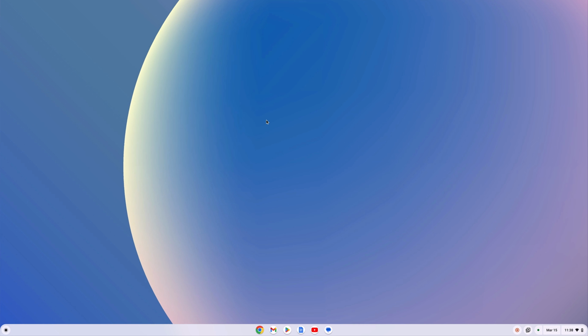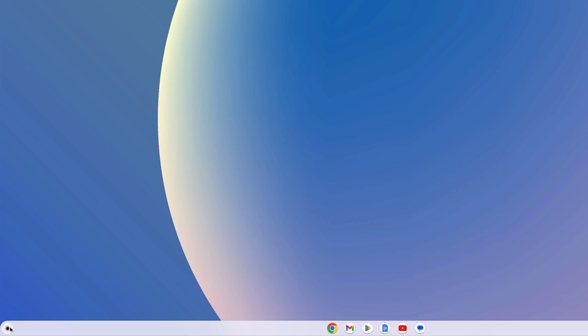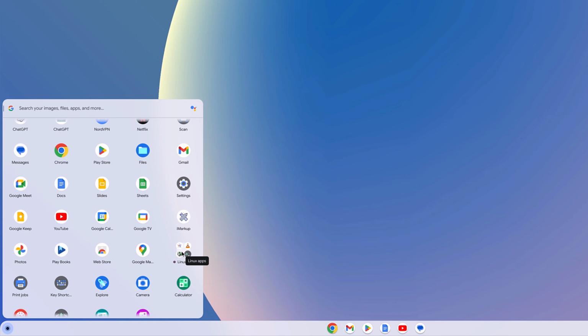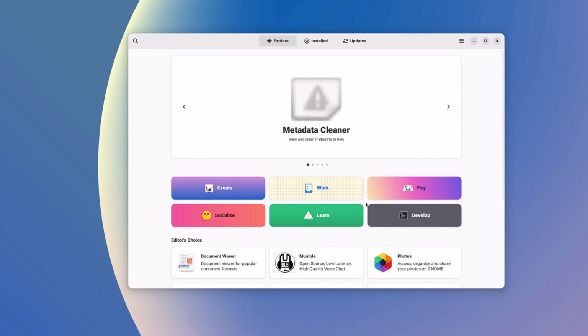Now to use Snap Store to install Linux application, simply click on this app launcher icon. And here open the Linux apps folder, and here you will find a software application. Simply open this. So here we have our Snap Store.